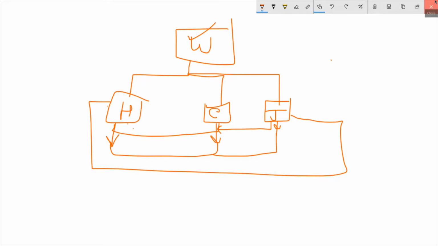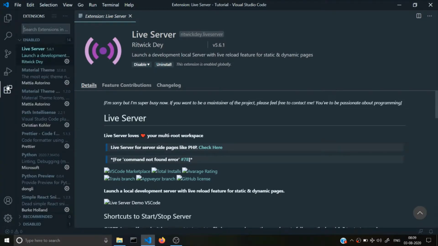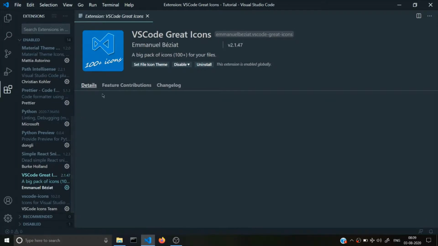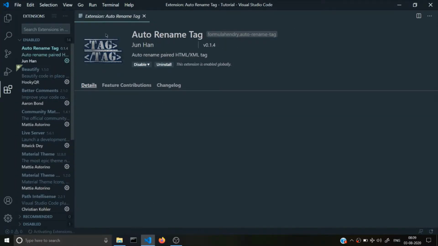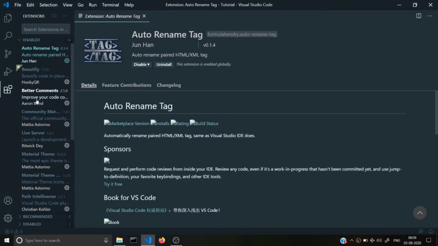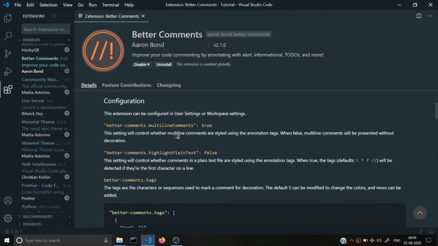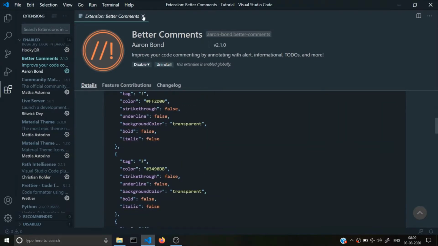Okay, so now let's go to my website. One thing I'm going to have you download is the live server. Then you could download many things if you want to customize your website. You could download Visual Studio icons and many other things. You could download auto rename tag to save time. Better comments is also very good for improving your comments. Don't worry about it, I'm going to show you all.